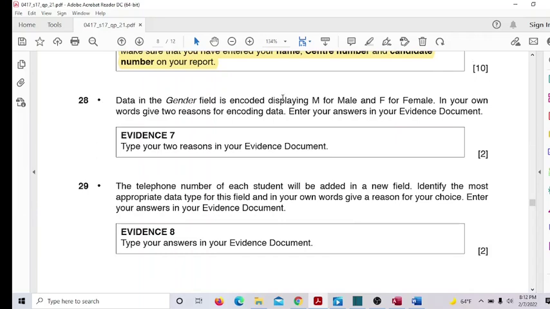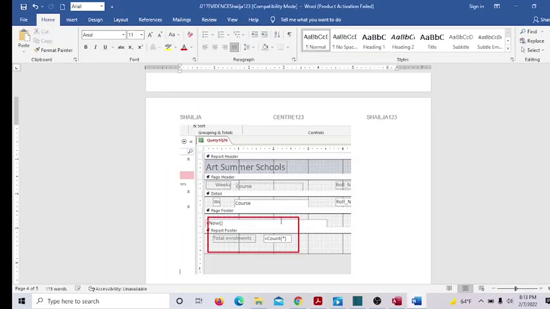Data in the gender field is encoded displaying M for male and F for female. In your own words, give 2 reasons for encoding data. Enter your answers in your evidence document. Type your 2 reasons for your evidence document. Okay, so since we restricted the user to enter either M or F, how is it going to be a better option, and what are the reasons for choosing like this? We have to write 2 reasons in the evidence document here.